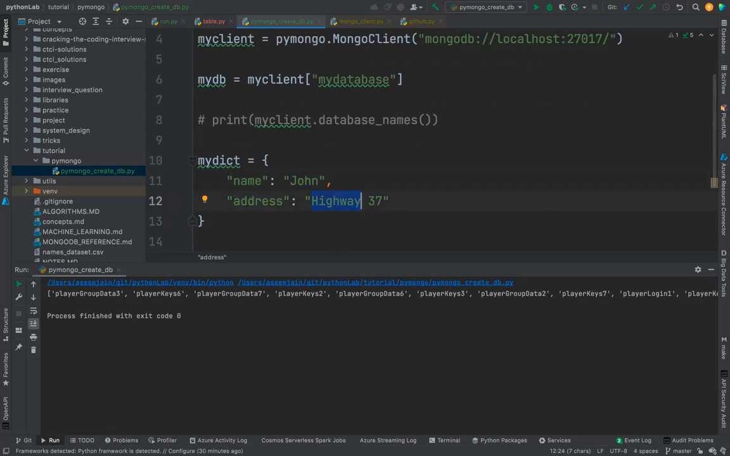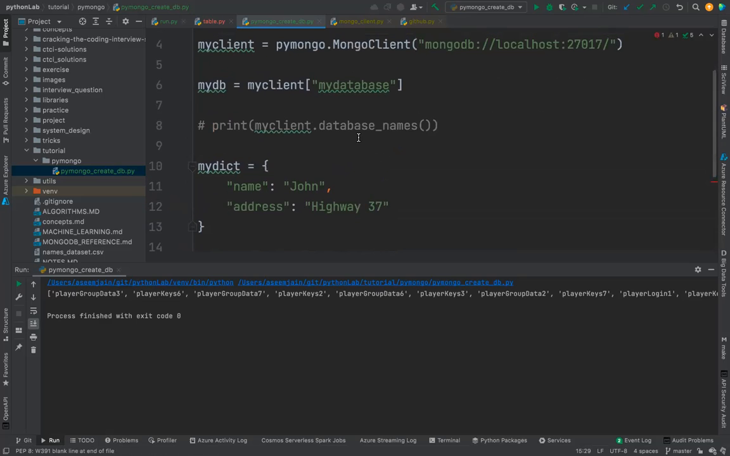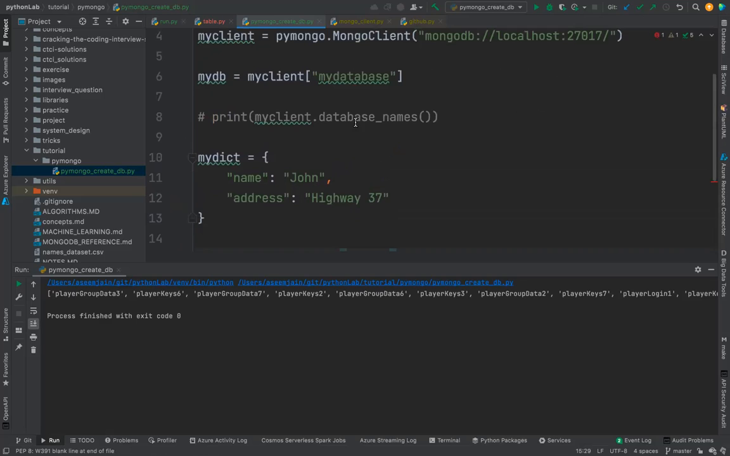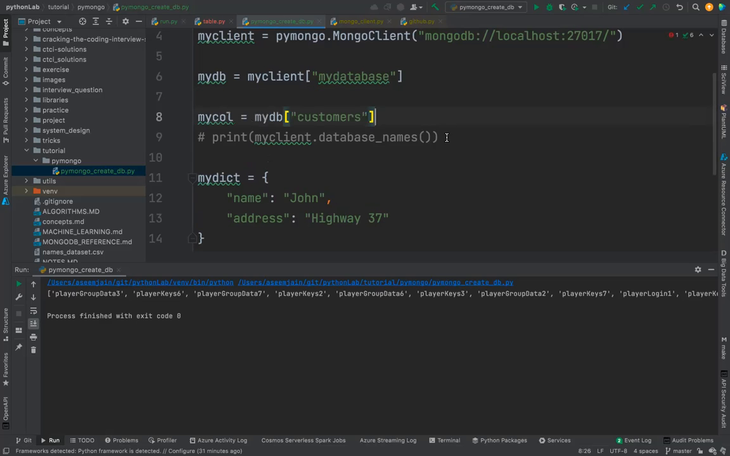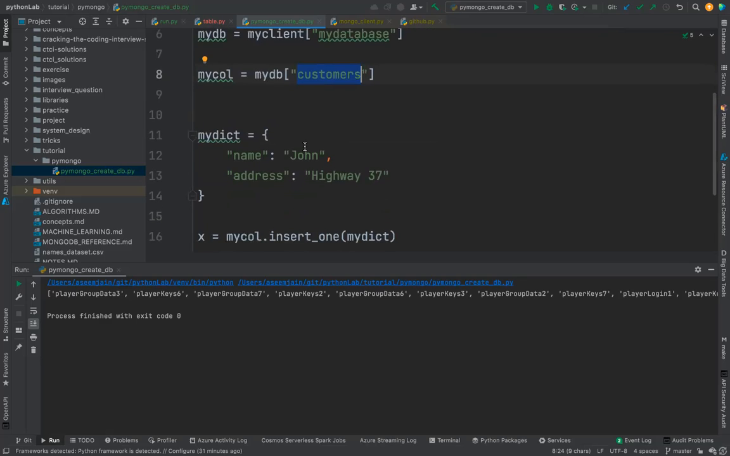Now to insert, it is very simple. What you will do is assign a variable. This is your database, so you have to get the customer table or customer collection. You can do it like this here. This would be my DB customers. With MongoDB, once you name your table, if it doesn't exist, it creates it. If it exists, then it connects to it, which makes things very straightforward and simple.